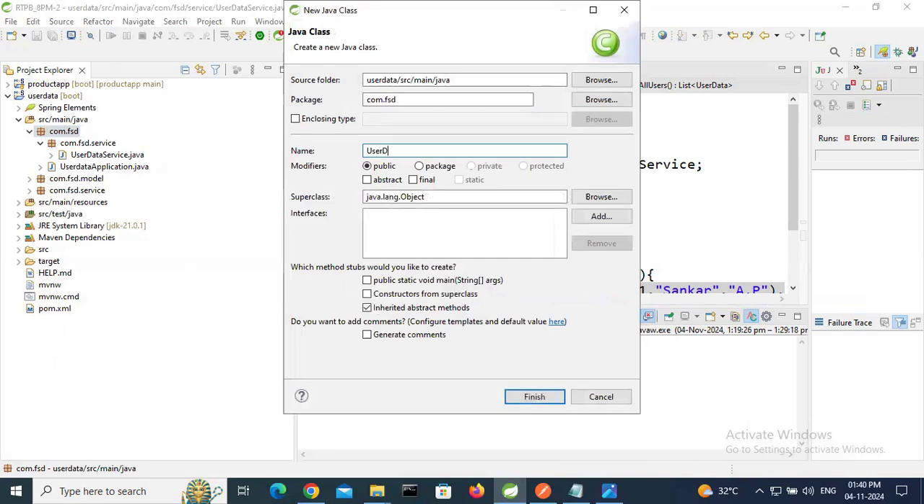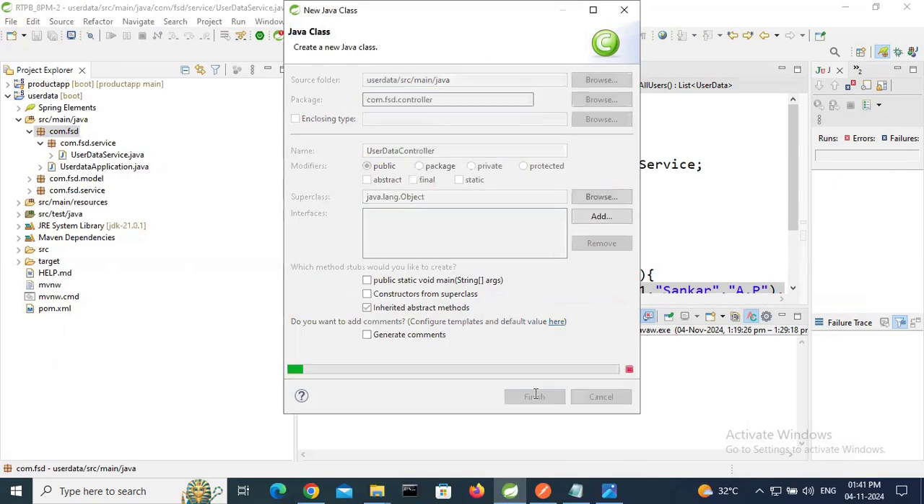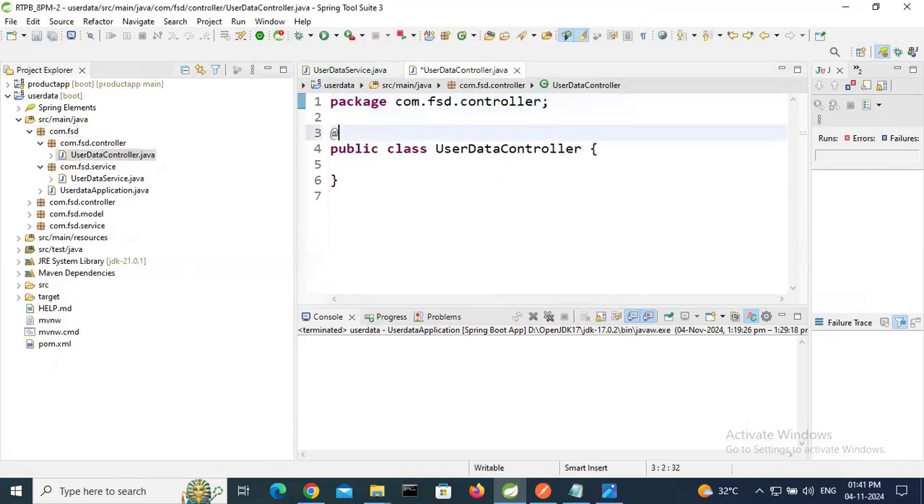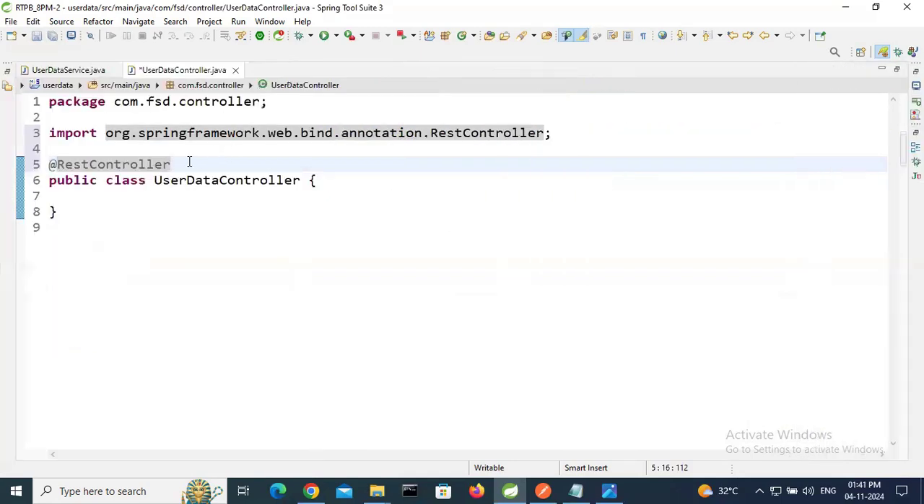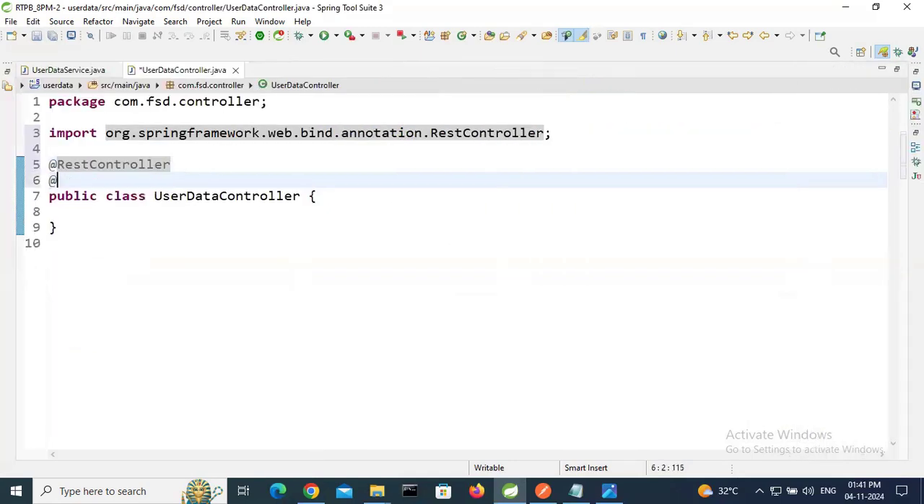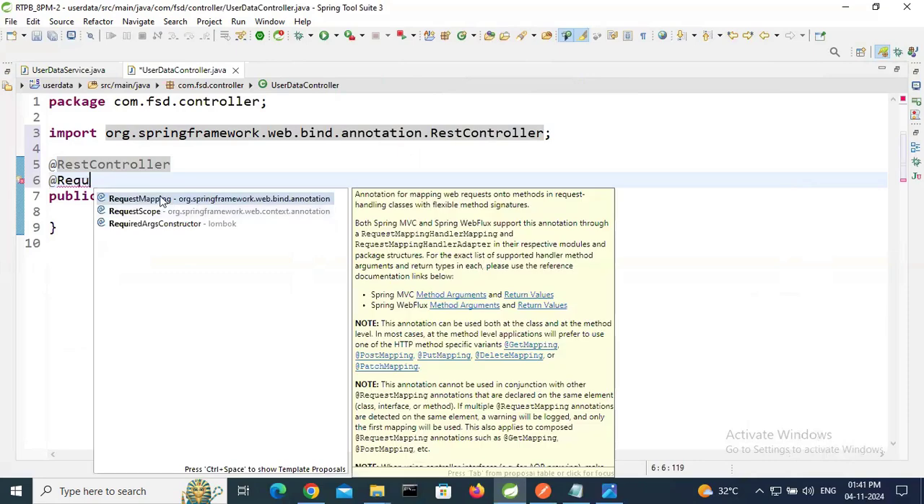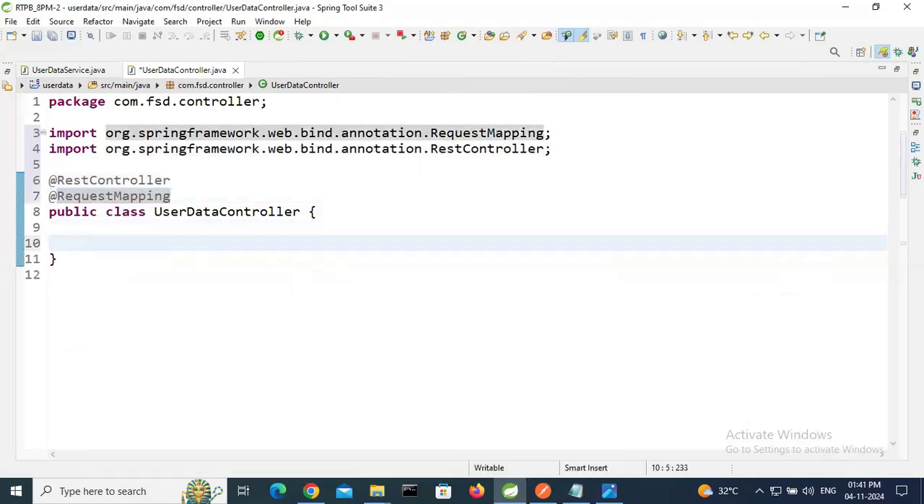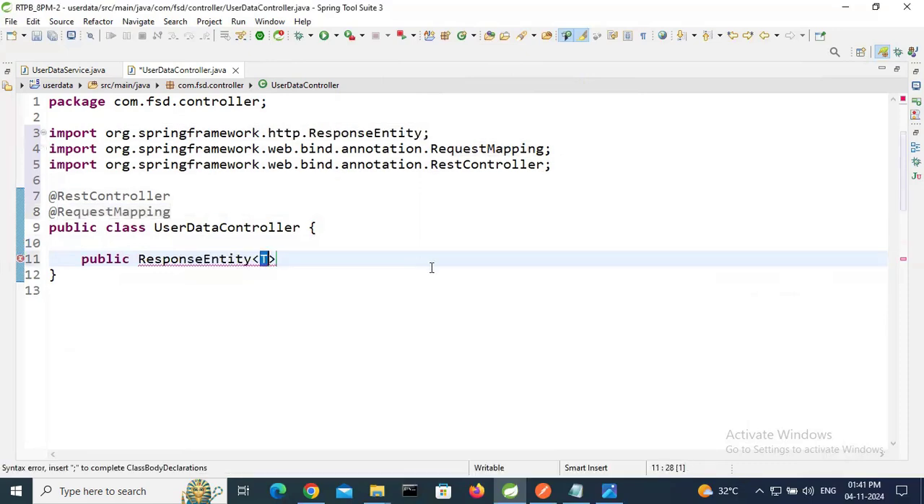Now UserDataController. This is some dummy application I am developing. Package controller, finish. Annotate with @RestController. I'm maximizing, @RequestMapping. Create one method: public ResponseEntity of List of UserData.